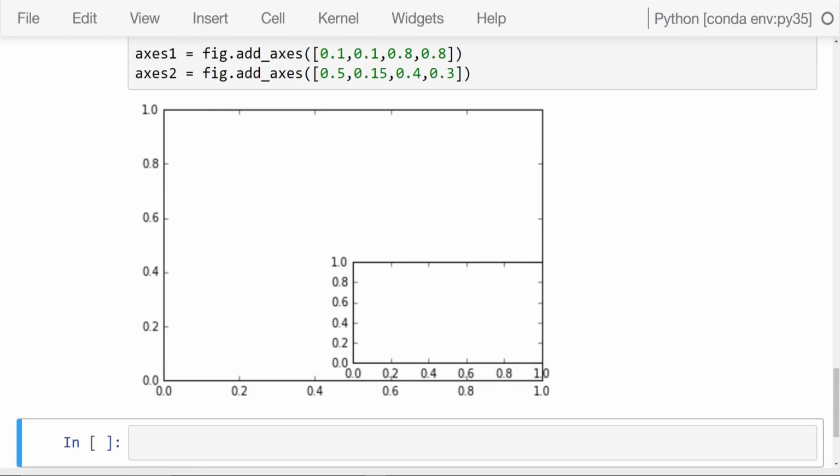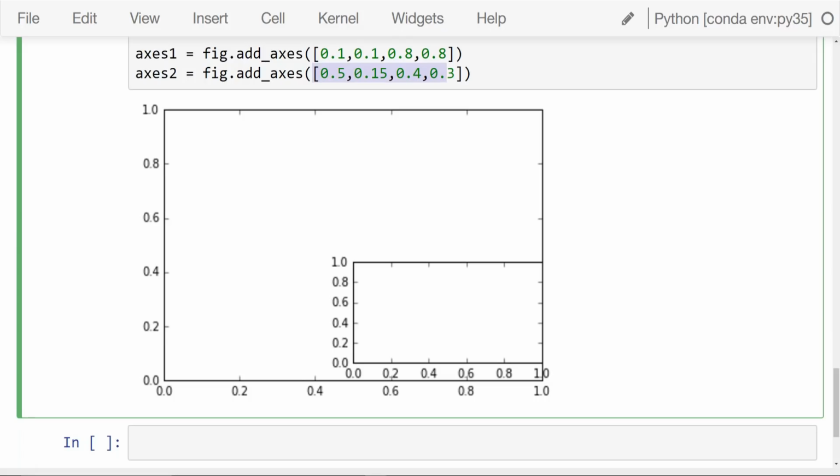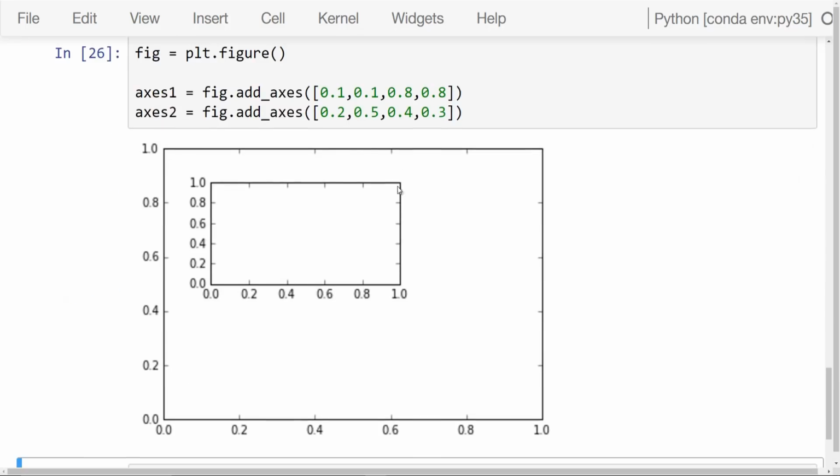Alright, go ahead and play around with that. If these numbers are still a little unclear, remember they're basically just denoting the left, bottom, and the width and height from range 0 to 1 in relation to the blank canvas. I'm going to go ahead and reset these to what we had them at originally, 0.2 and 0.5. So we have our little insert there.